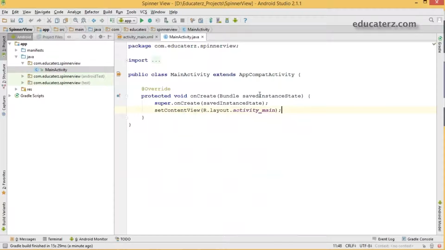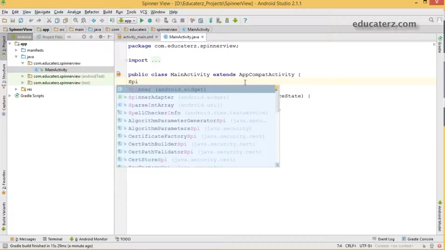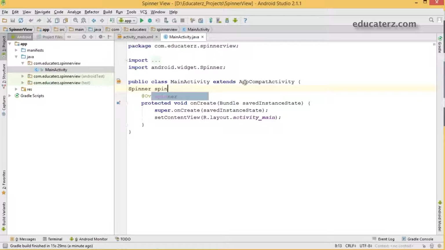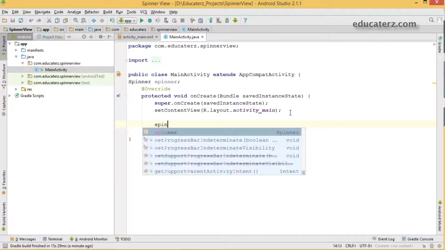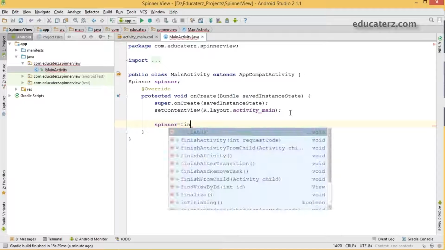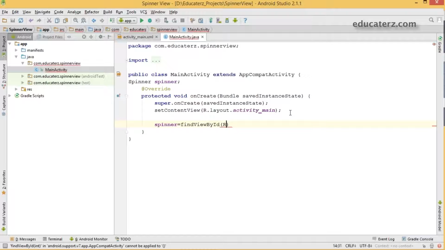For this we need data. First of all, load your spinner into your activity. I'm going to take it as spinner and load it using the findViewById method. Already we know that. R.id.spinner with a semicolon, and typecast it to Spinner. We should set the data to this particular spinner using an adapter.